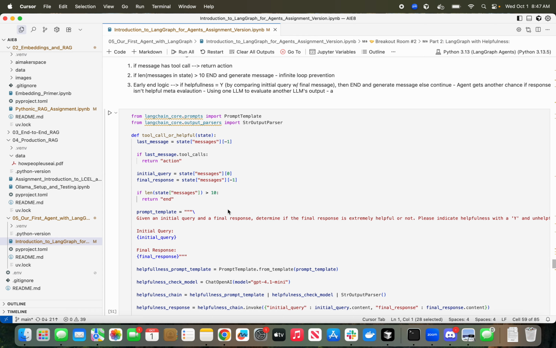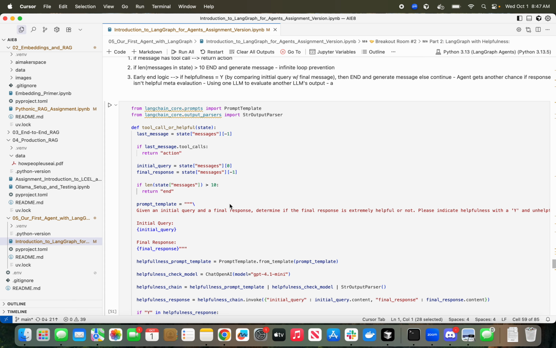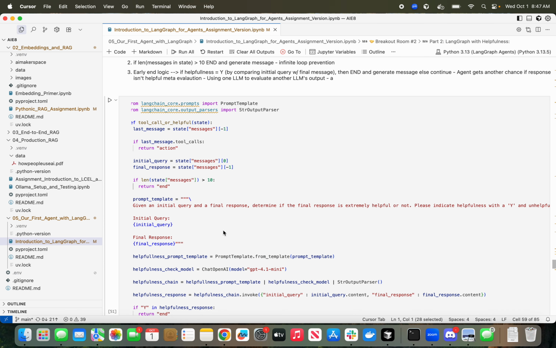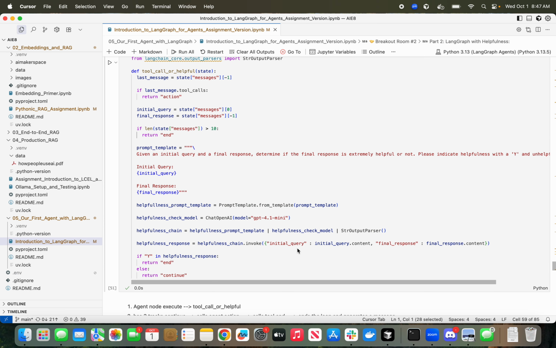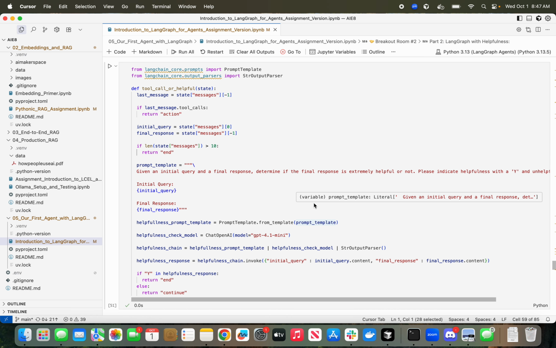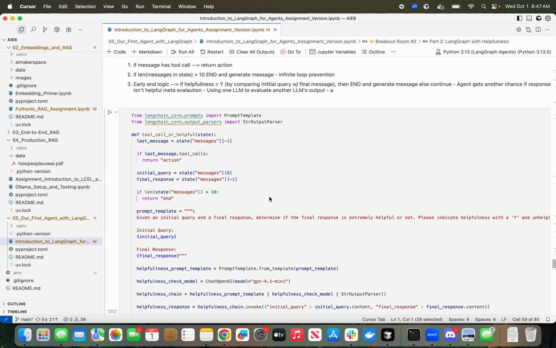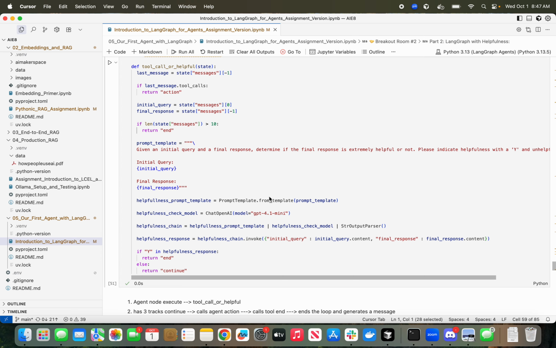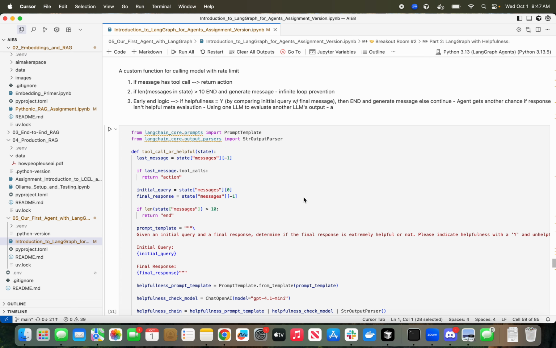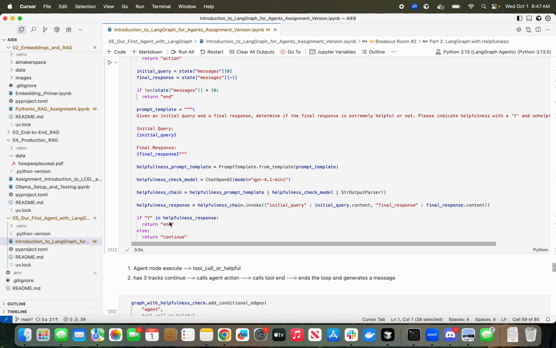If the loop between agent and action went through more than 10 times, stop, because we don't want to be stuck in an infinite loop. And then we have an early end logic where we are adding this helpfulness logic. Essentially, the agent is checking its answer against itself to make sure that the answer it generated is actually helpful. And that's what's happening here. If it's helpful, great, generate the final output. If it's not, continue and go through the loop.